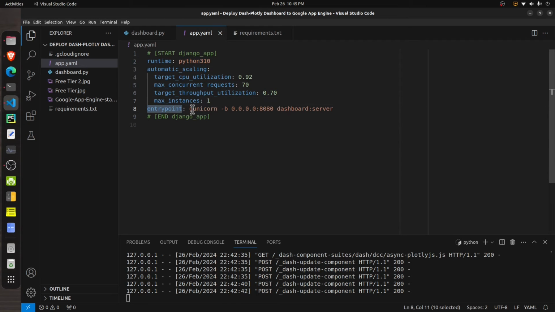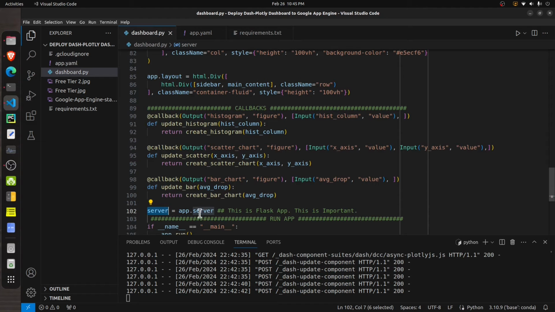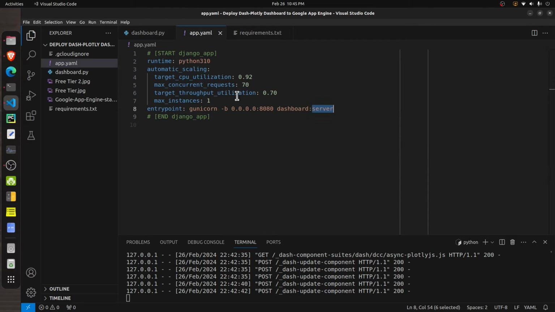And next is the entry point. So over here, I am simply calling Gunicorn. Gunicorn is an app server, and that will be used to call our app. So over here is the URL where the app will be called. And dashboard is our dashboard.py file. And then I am referring to the server variable. So server, if you remember, is the Flask app. So this was the reason for initializing server.